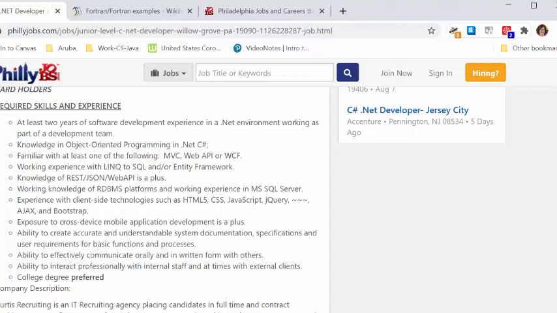They're going to want you to know different skill sets. Here we see .NET C#, which we will take a look at, some SQL, RDBMS platforms with SQL, JavaScript, jQuery, Ajax, Bootstrap. So looking at some of these job descriptions, it becomes an alphabet soup. But once you have some background in some different programming languages, it will give you confidence to learn others and also make you more marketable.